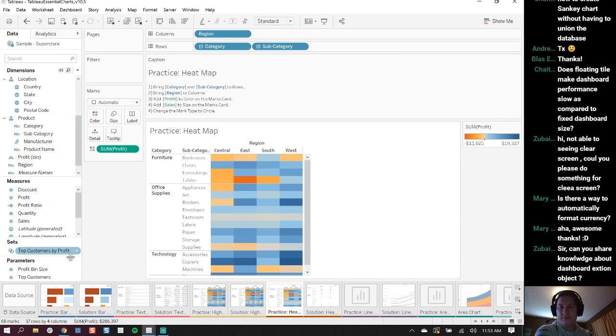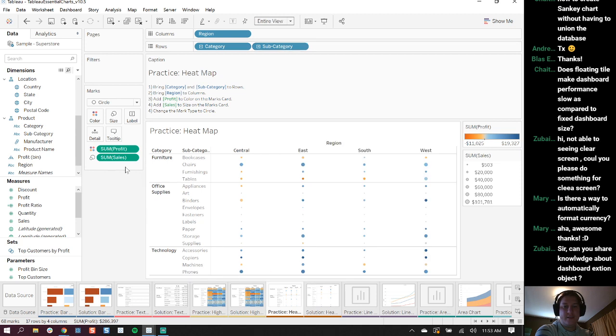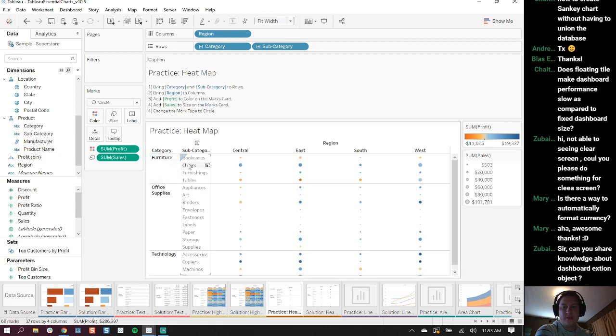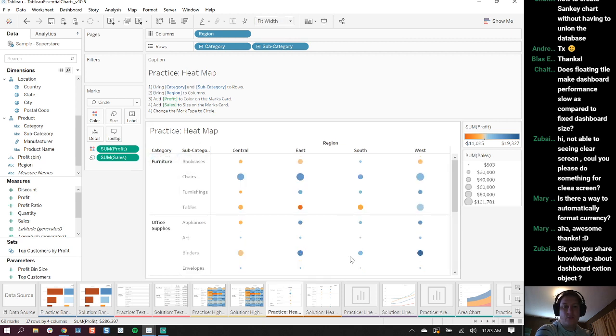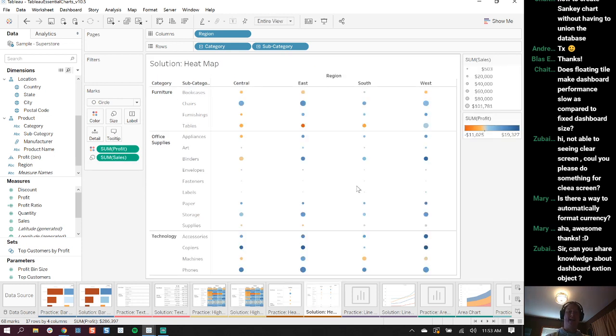Sales to size. And then change the mark type to either be a square or a circle. And then you can do some formatting to make things easier to see for your end user. All right. These are our 3 table-based visualizations. A text table, a highlight table, and a heat map. Some really good visualizations you can now add to your repertoire.